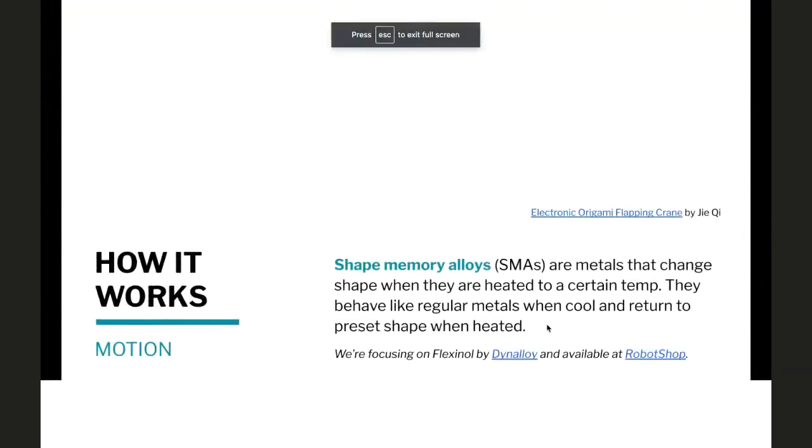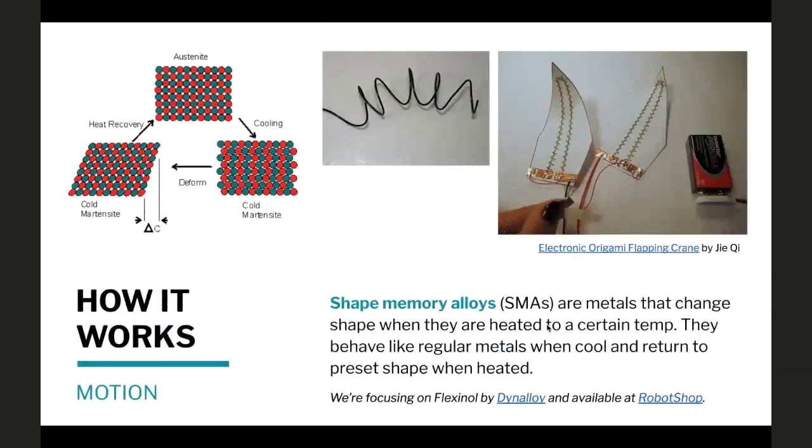So let's talk about how what we just saw works. So again, shape memory alloys, SMAs, these are metals that change state when they're heated to a certain temperature. When they're cool, they behave like regular metals, but then they return to a preset shape when heated. You can take a deep internet dive to research more about the chemical composition of these and how they're impacted by heat. We won't talk too much about that here, though, but they basically just go through these different stages.